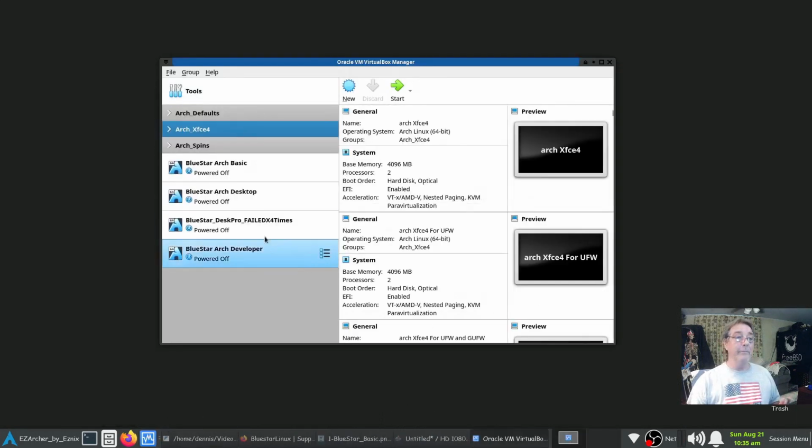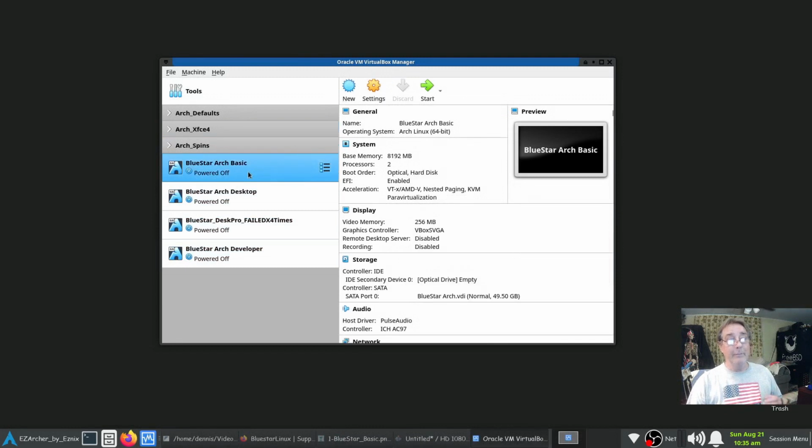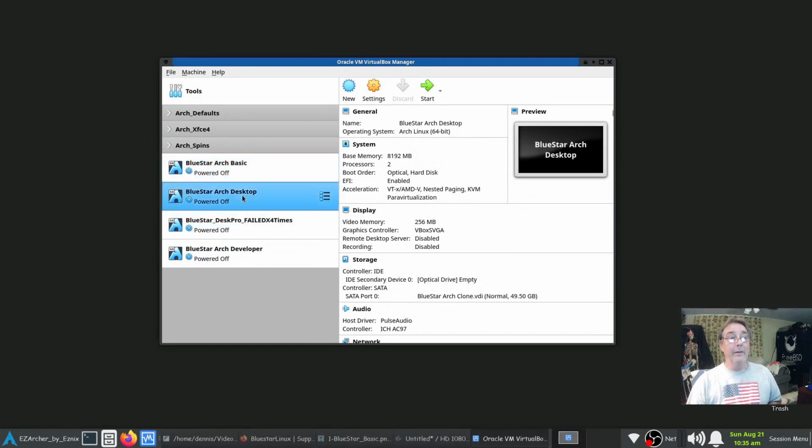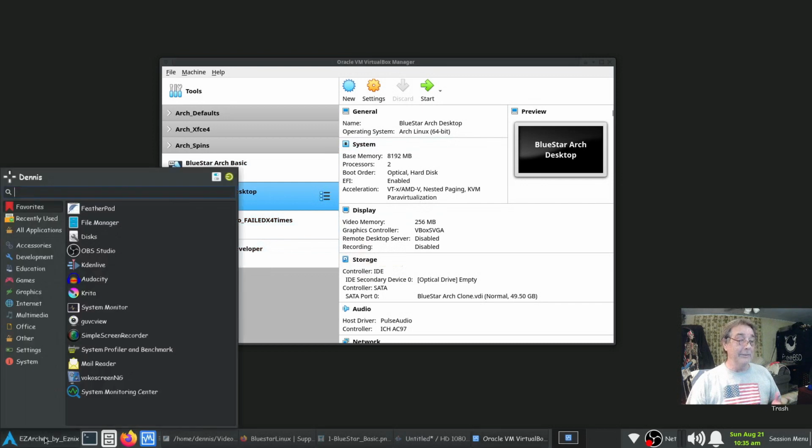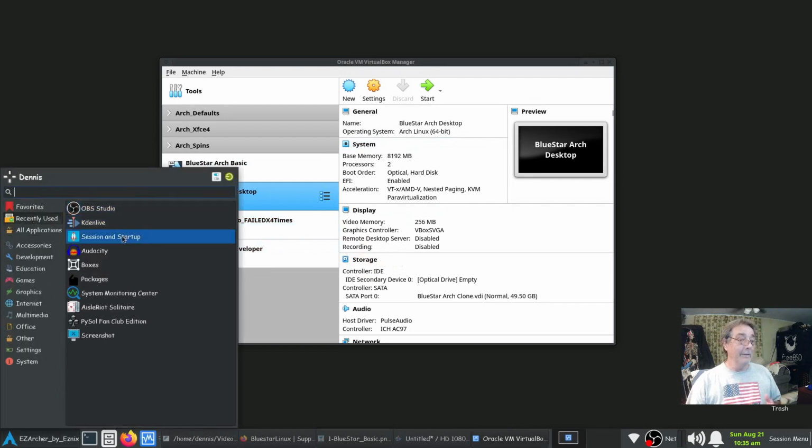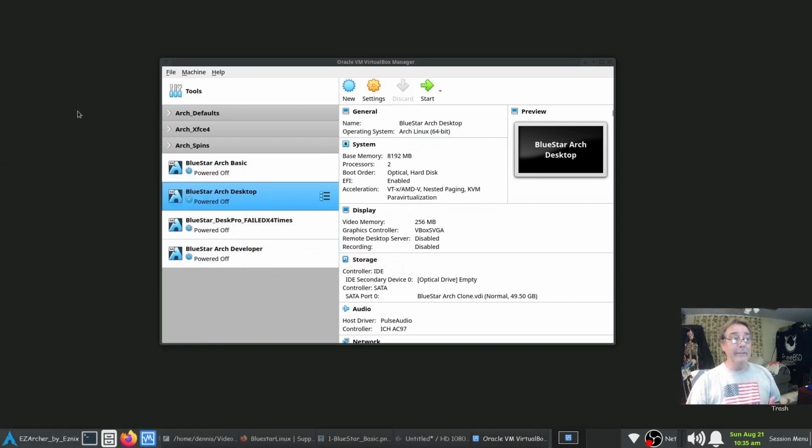I did set up the BlueStar Basic, which is the video we're going to look at real quick. The Arch Desktop worked, but the DeskPro failed 4 different times. The only thing I did not try was to change from EFI to a BIOS boot. I also installed Boxes on this machine, right here, recently used, and tried it in there, and it still failed. So I don't know what's going on with that.